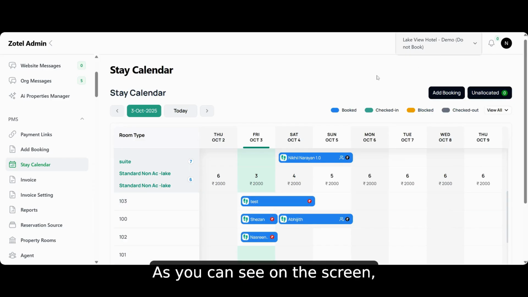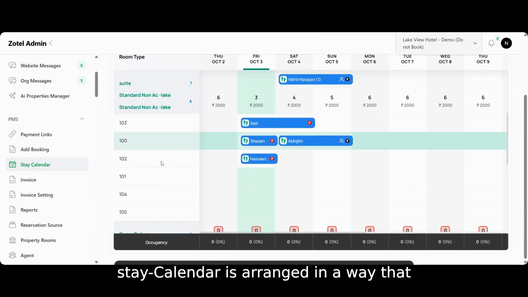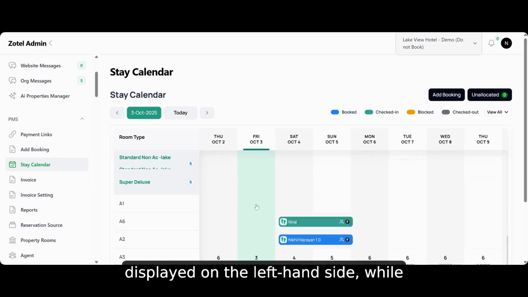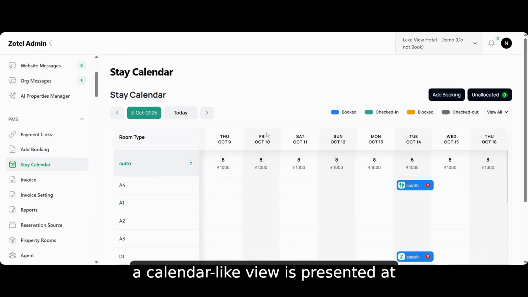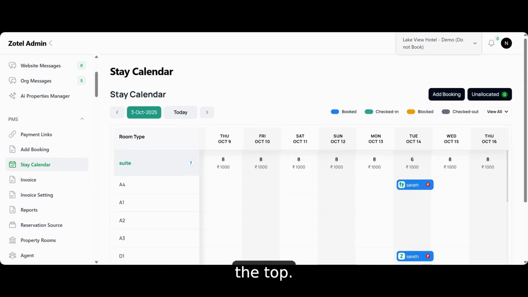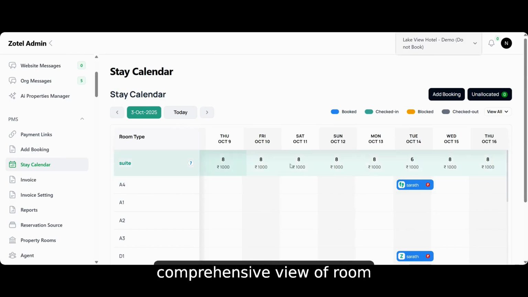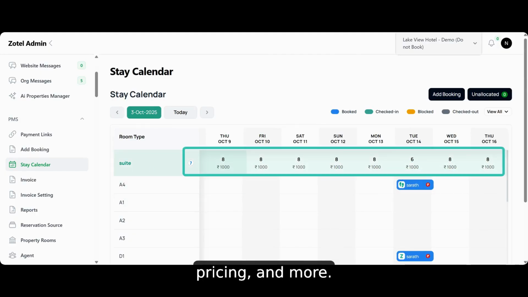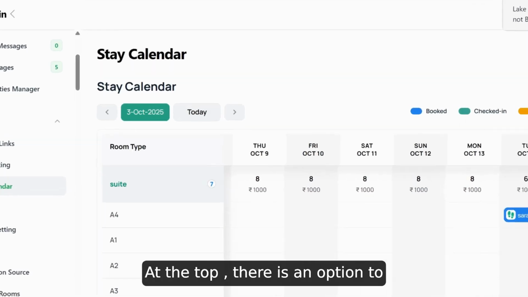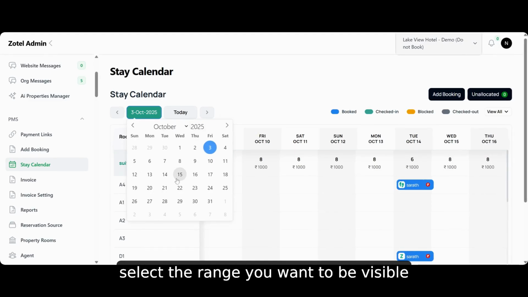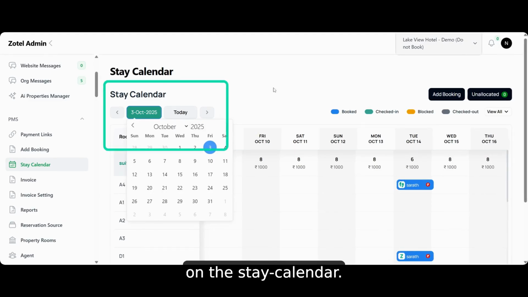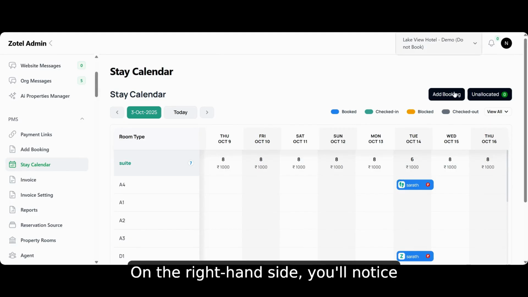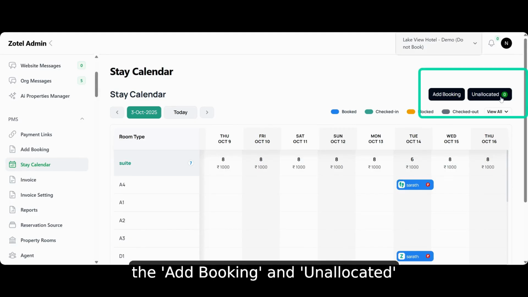As you can see on the screen, Stay Calendar is arranged in a way that all the room types in your property are displayed on the left-hand side, while a calendar-like view is presented at the top. This combination provides a comprehensive view of room availability, bookings, inventory, and pricing, and more. At the top, there is an option to select the range you want to be visible on the Stay Calendar. On the right-hand side, you'll notice the Add Booking and Unallocated buttons.